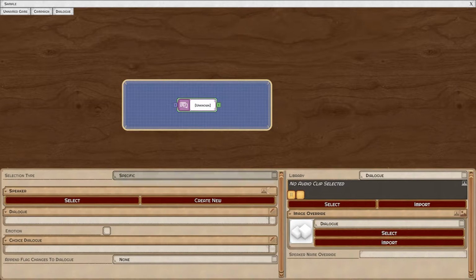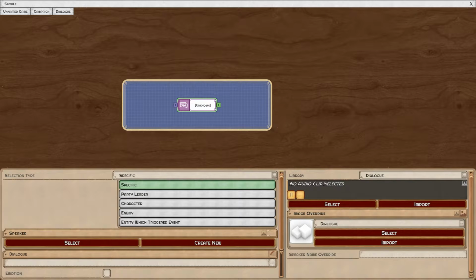But what we can do here is we can begin by selecting which kind of a speaker we'd like. We can specify from a list. We can use any enemy in the game or any enemy you create to speak. Use any character you create or any character in the game to speak. And you can automatically use the party leader, whoever that might be currently, to speak.